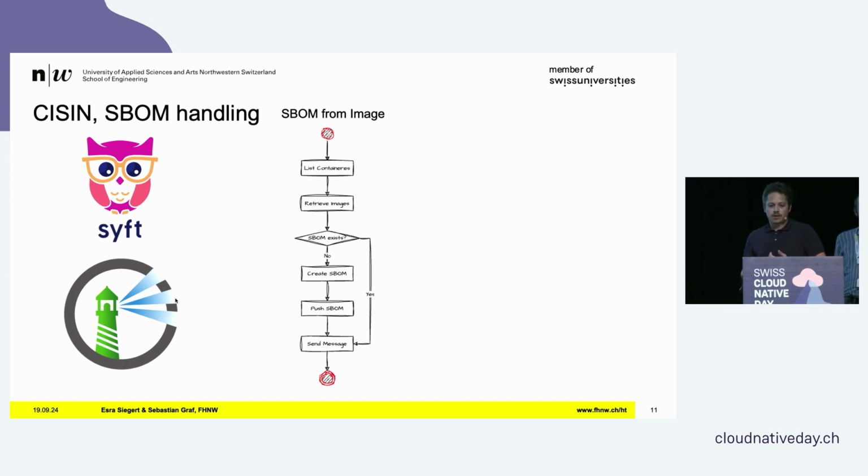After we got that list, we get the images from the container runtime, and we check either if there already exists one from the image provider, or if we already created one for that digest. If that's not the case, we create that SBOM with Syft, and we push that SBOM to Harbor. And of course, we publish that event to our NATS queue.